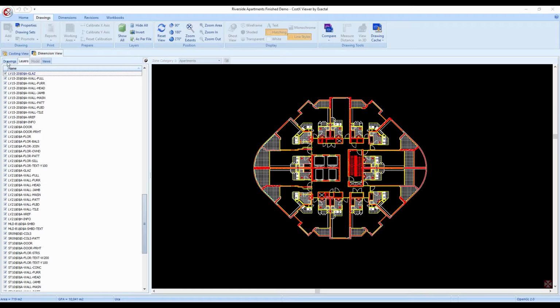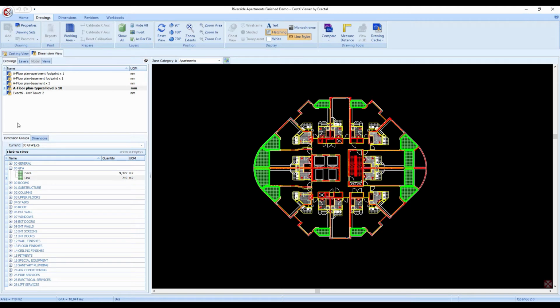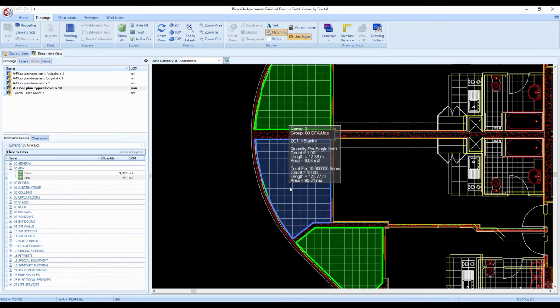If you want to look through your measured items, then you just go to your dimension groups list here. Now I've got the Yucca group selected, so hovering over that you can see them all highlighted in green there. Each measure, if I hover over it, will give me all of the different dimension attributes, which is the feature that we call one-to-many within CostX.